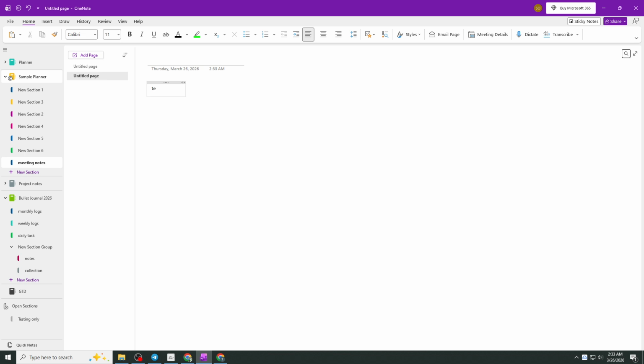Just like sections, it's important to give your pages meaningful titles so you can easily find them later. As you continue working, you can create multiple pages under each section to organize your content further. For example, within a project section, you might have separate pages for each project. This structure keeps everything neat and prevents your notebook from becoming cluttered.